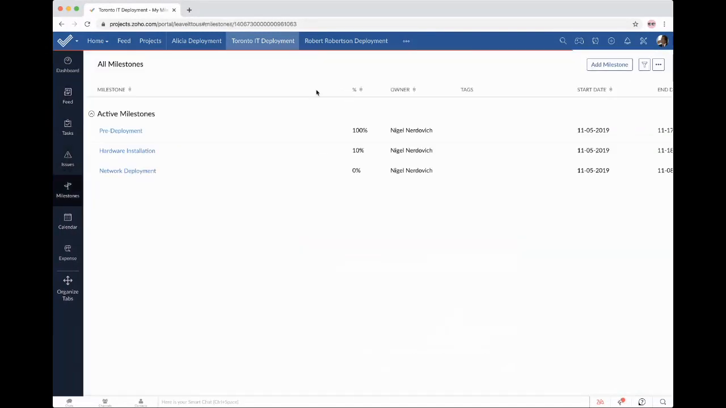So then getting into, as I described, we have the whole project, right? So we saw that global reports thing in the home screen. That's kind of the most zoomed out you can get. Next is that dashboard, that's zooming in a little bit. Then we zoom in a little bit more and we come into milestones. So the Toronto IT deployment is made up of 3 milestones. We have pre-deployment, hardware installation, and network deployment.